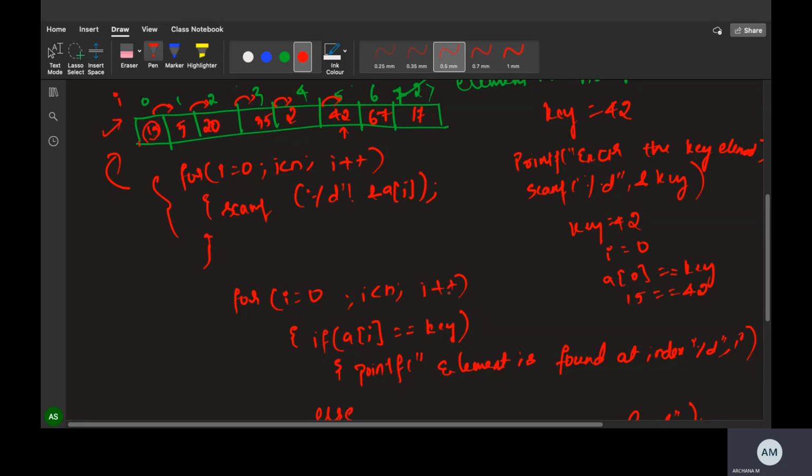For i equals 0, i less than n, i plus plus. What is the n value? n is equals to 7. So now look here, I will trace this. i is equals to 0. 0 is less than 7, the condition is true. So now we have a of 0, which is 15. Is 15 equals to 42? No. So this statement, if a of i is equals to key, is false.